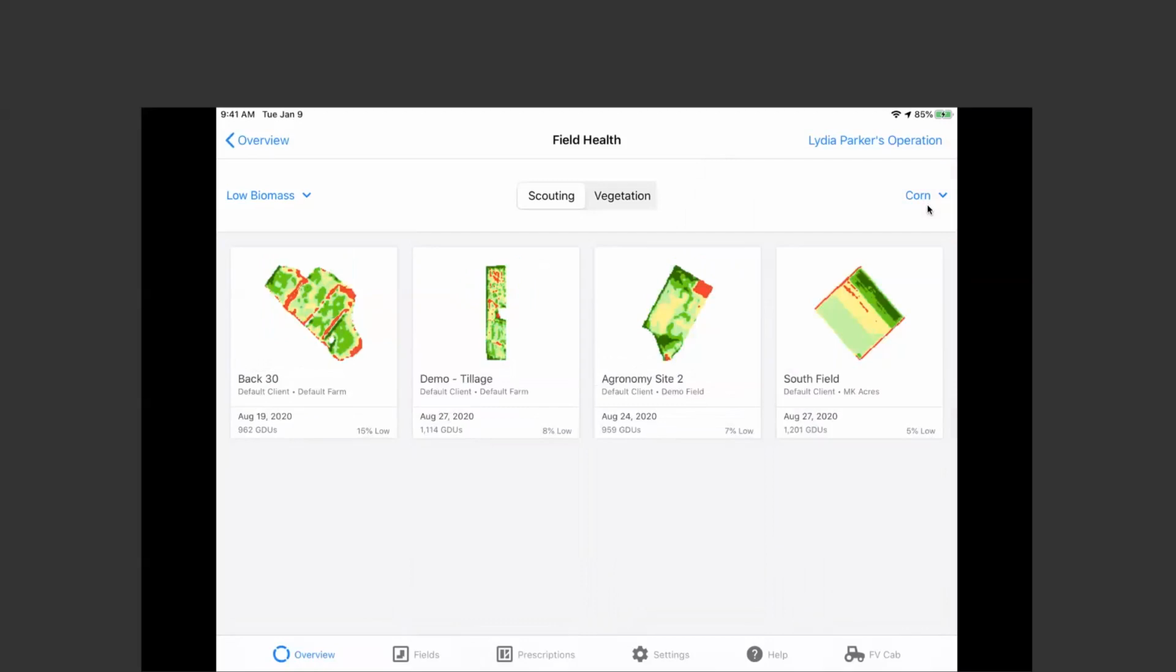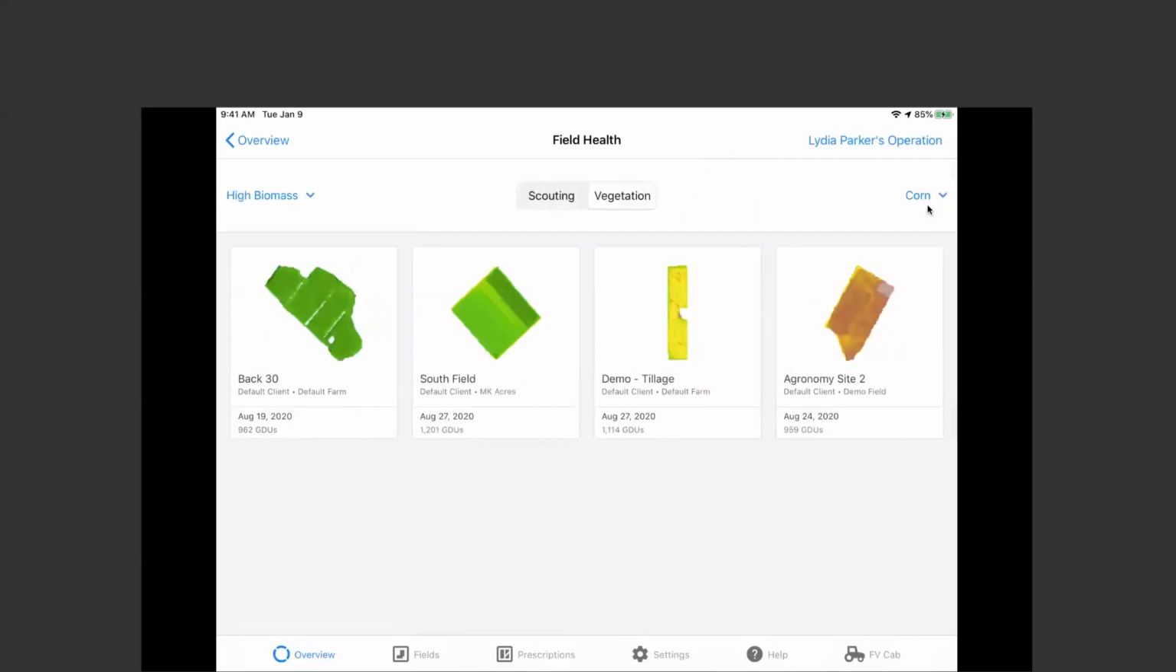The way we can use this to help plan for harvest is actually not by using the scouting maps, but by using the vegetation maps. So I'm going to toggle over to those. We can see that my back 30 field is quite green. This south field is starting to get a little bit less green. This demo tillage field is yellow, and this agronomy site is brown. These are not true cornfields; this is just made as a demonstration to show you how you can use this. But we could assume that this is either a completely dry cornfield or perhaps even one that's been harvested. This would be one that's nearing harvest timing.